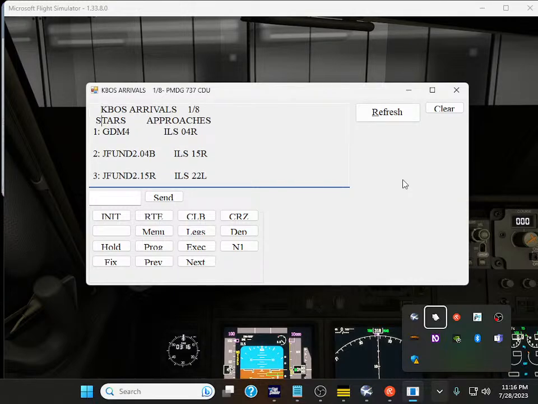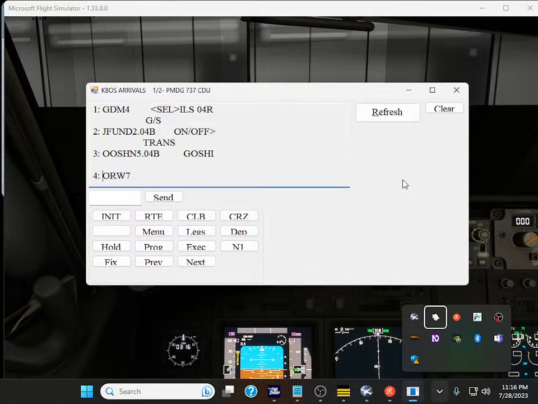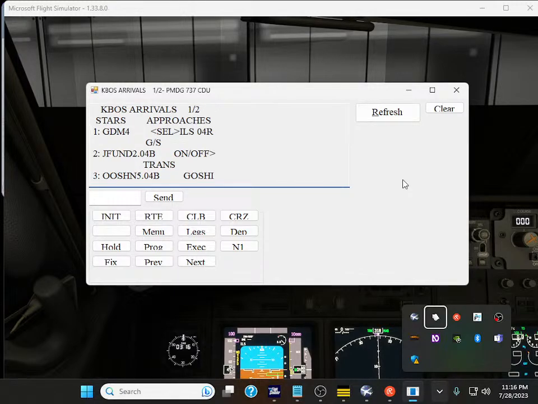Let me see what I want to do for the KPOS arrivals here. Stars 1, GDM 4 04R, land 2. JFUND 2.04, deals 15R, land 1. CDU number 1, stars, KPOS arrivals, stars 1. GDM 4 04R, JFUND 2.04 beyond, trans 3. OOSHN 5.04B Kashi, land 4. Robert 3.04R. Land 3.